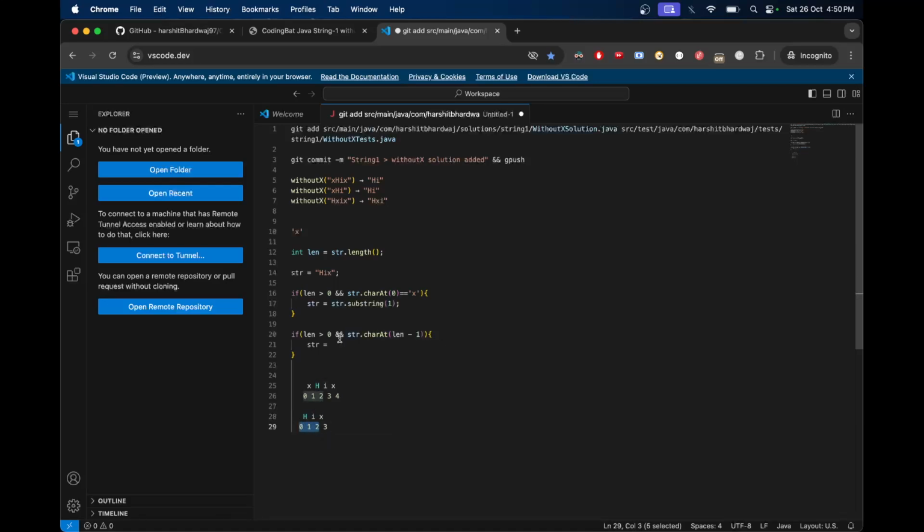So how do we do it? It's quite simple. We again write str dot substring, start from 0 and go till its length minus 1. Length is 3, len minus 1 will give us 2, and this will give us the result. And finally we return the string back. So this is the entire logic.